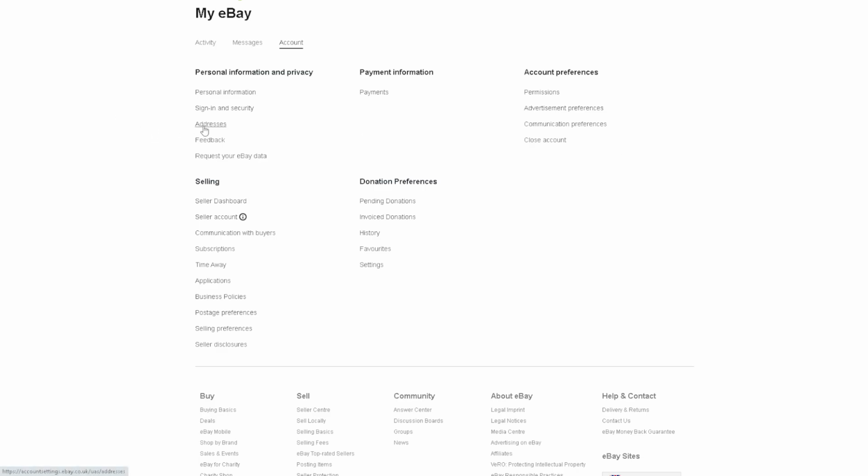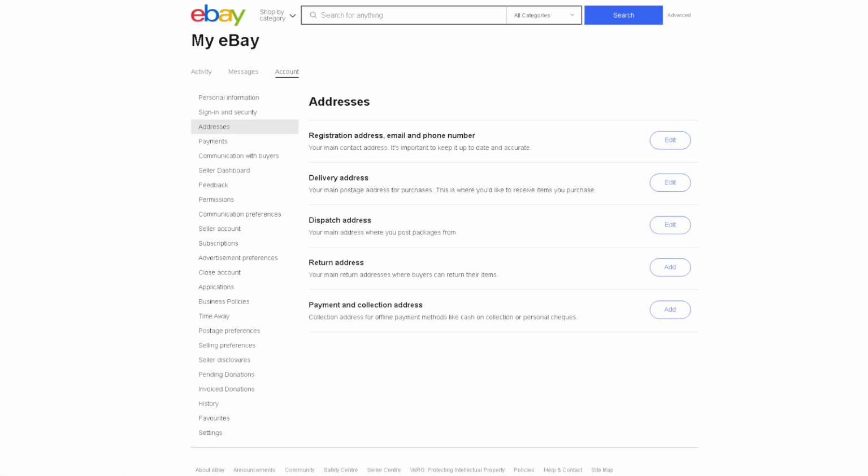on the addresses. In this section, you have access to your main contact address, your delivery address, wherein your main postage address for purchases. Alright, this is where you'd like to receive your items you purchase, and the dispatch address, your main address where you post packages from, your return address, your main return address where buyers can return their items if you are a seller yourself, and of course the payment and collection address, wherein the collection address for offline payment methods like cash on collection, or personal checks.